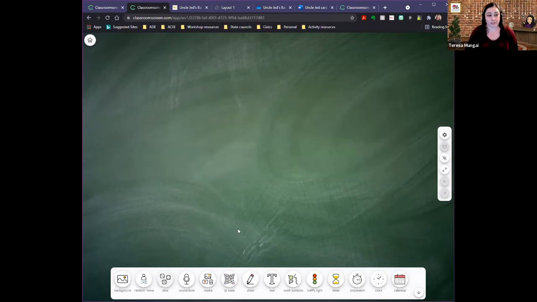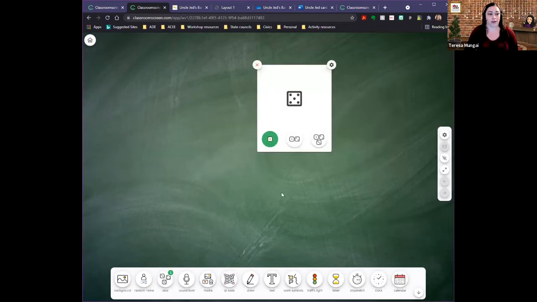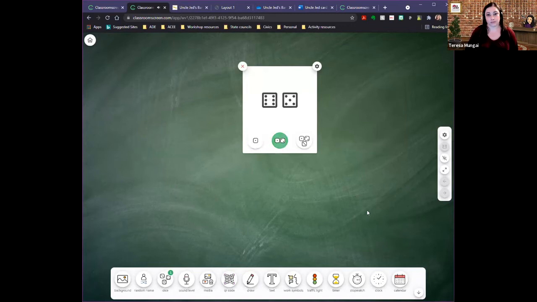There are dice. So if you want to play a dice game with your teachers or students, it even makes the sounds. So you can hear the dice actually roll. So depending on how many dice you want to use, there's 1, 2, or 3. And so that's really nice to be able to pull that up as a visual. So even if you're in person, you can pull this up on a smart board or the projector and have it roll the dice for you, which is really cool.